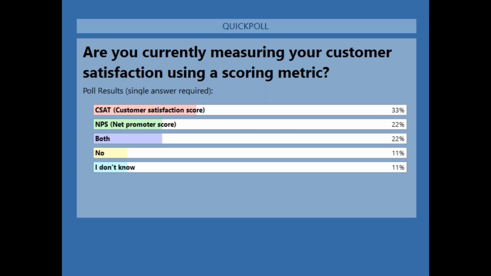So just so everybody can see here, it looks like Customer Sat score came in first, followed by NPS. And then there's a good amount of people that are using both. It looks like there's a couple of people that aren't using any type of metrics, and somebody that doesn't know. All right. So, very good.